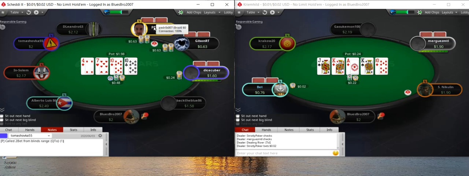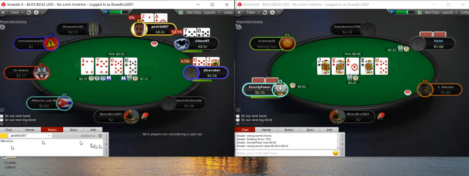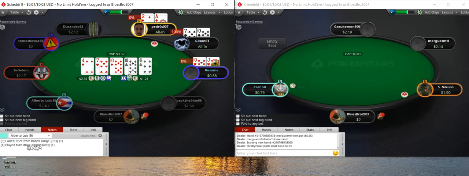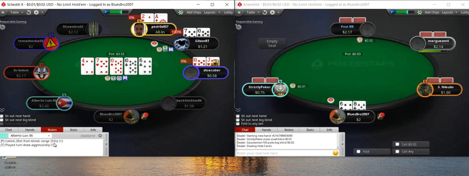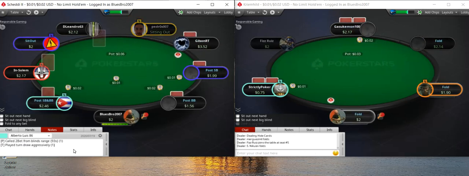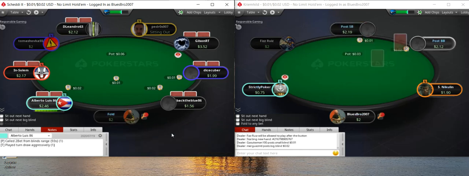So this guy Pedro up here. If I click on that, no, that's actually old data that I collected manually back in the day before I started using PokerTracker4. One down here, Alberto Luis, he's just joined the table. Got also, he called a 2-bet from the blinds in a range of 9-3 suited. It's pretty loose. And also, on one hand, played the turn draw aggressively.